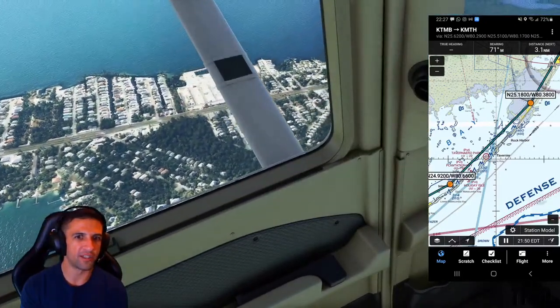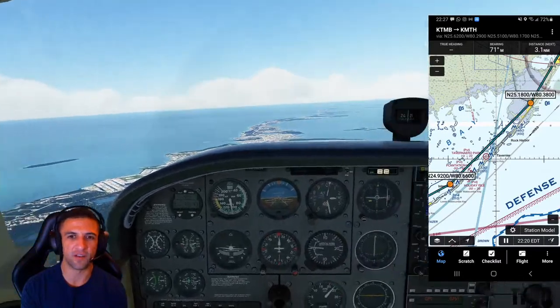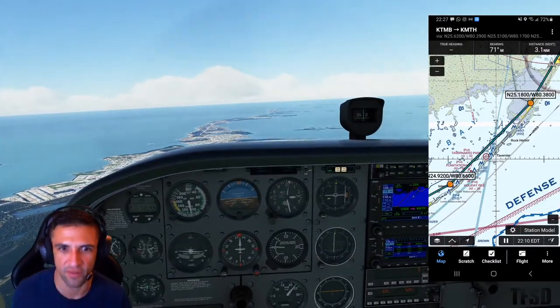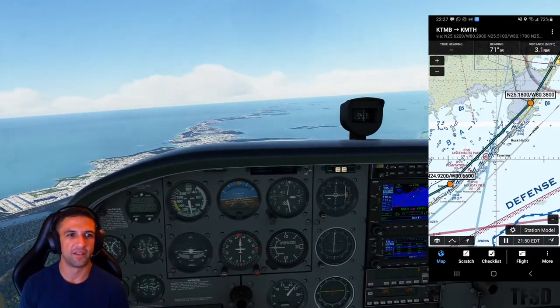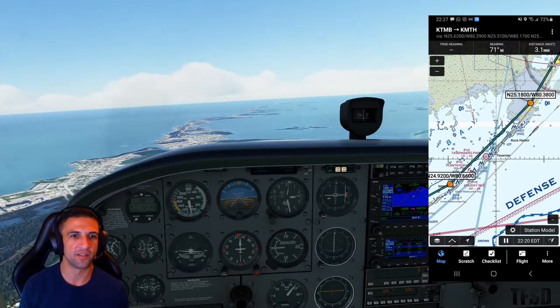Childhood memories. Haven't been to the Keys in a while. It's a shame. I live so close. I haven't been there in many years. I've got to go one of these weekends.